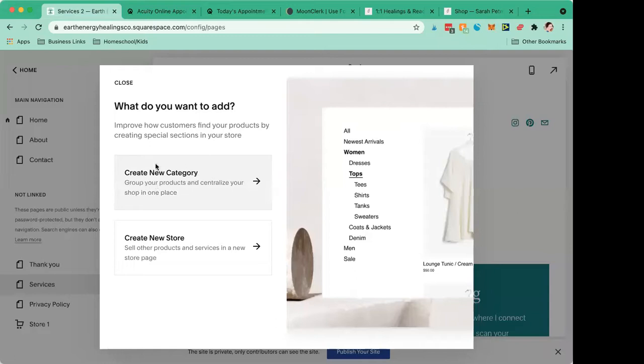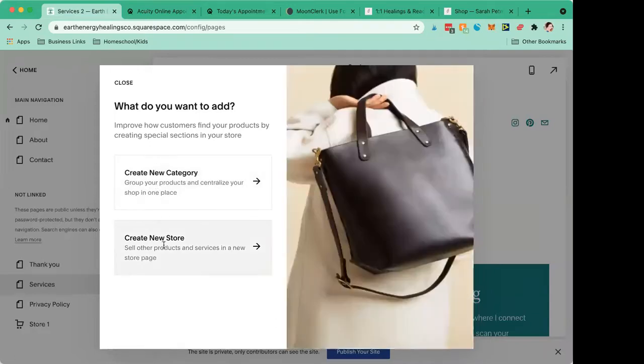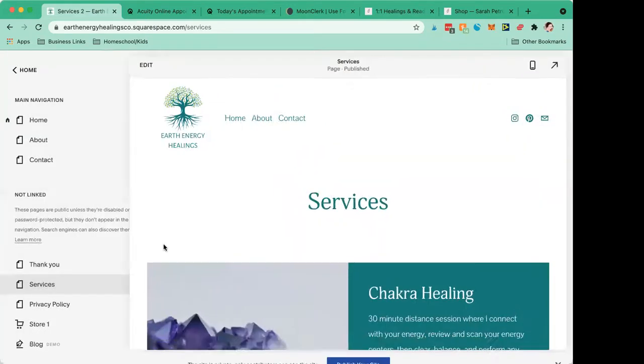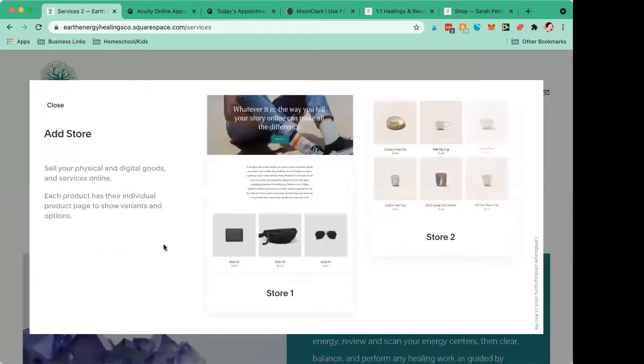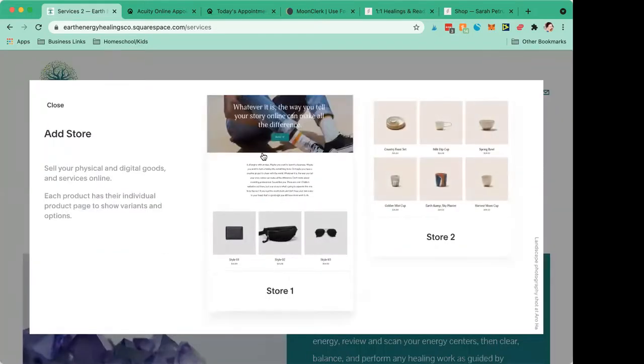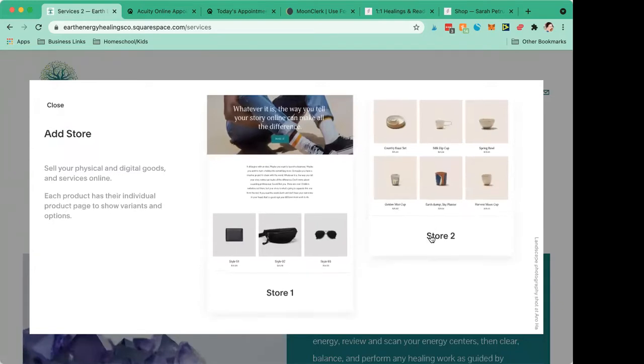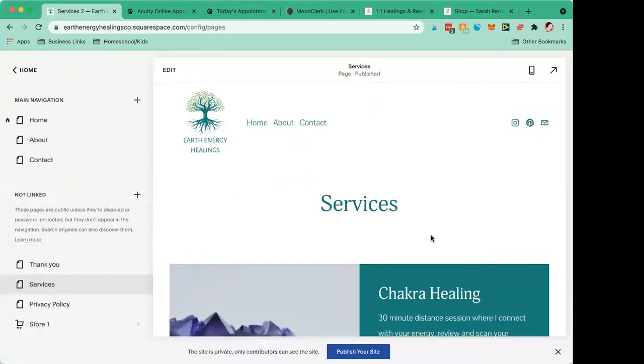And then are you going to create a new category within an already existing store, or are you going to create a new store? So there you go. You're going to create a store. And how do you want your store to look? Choose one. I'm just going to choose this one, the simplest.